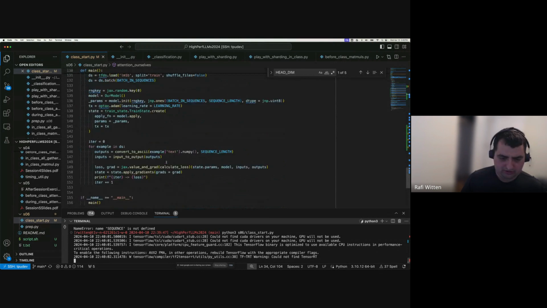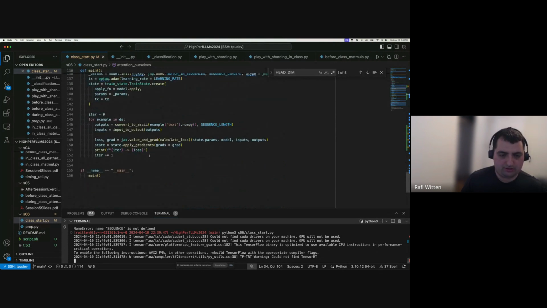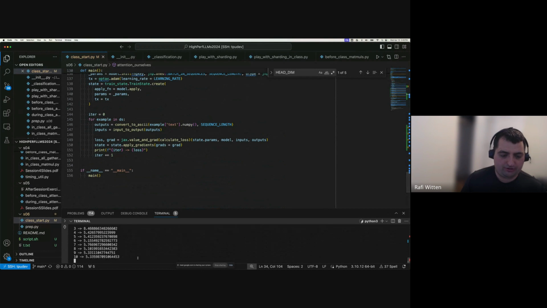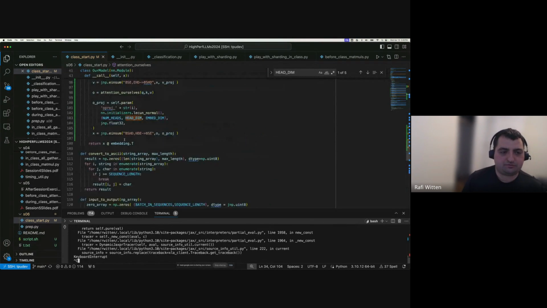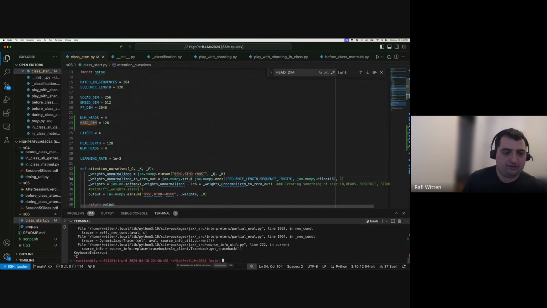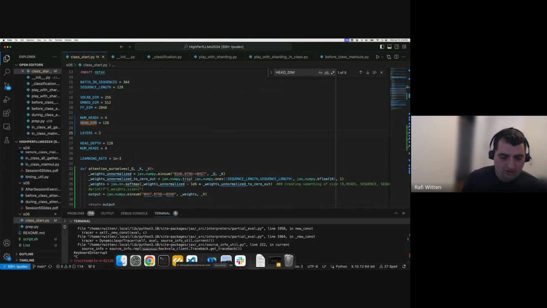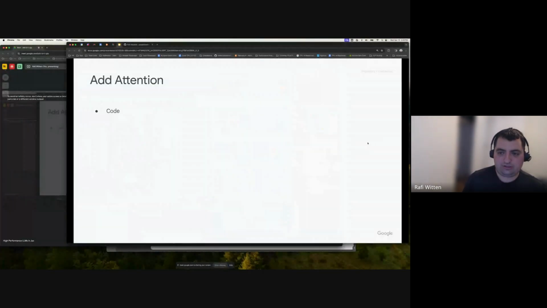Cool. Taking a little long. Maybe I should make our test example just a little bit smaller, but the whole thing does run. We get some losses. Cool, cool. I'll just make the number of layers a little bit smaller, so compilation takes a little less long in the future. Okay, so we've added attention, and that's the first thing we wanted to do.